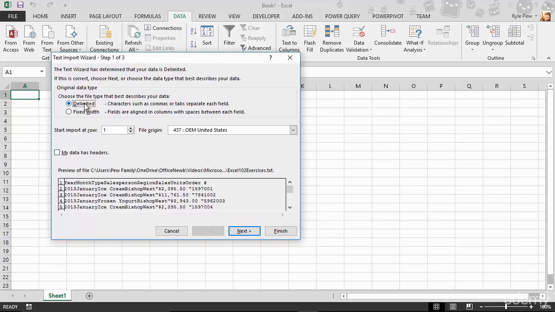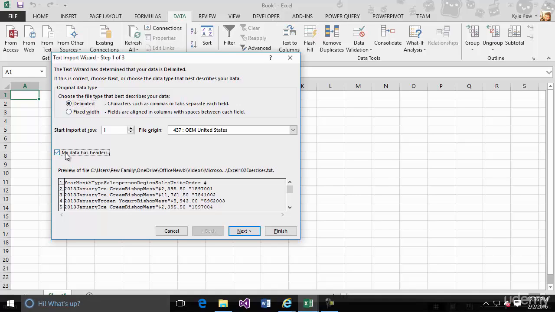Now, you can have a delimited file where there's some special character that separates each column, like a tab or a comma or some other character, or you can do fixed width, meaning that each column has a very defined fixed width. This first column is 1 inch, the second column is 1/2 inch, and so on. Mine is delimited. It's known as a tab delimited document. And I'm going to say my data does have headers: year, month, type, and so on. I'm going to hit next.